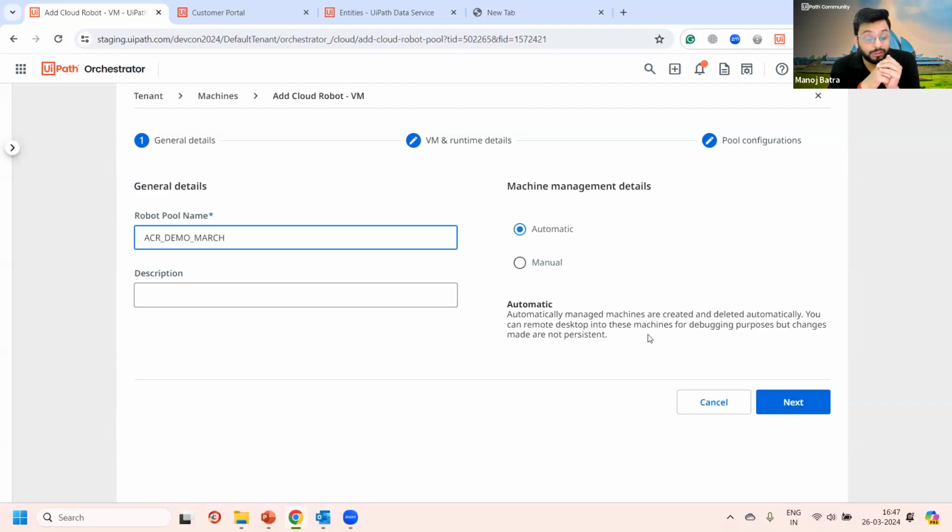Next comes the machine management details, and this is a very important thing, where you need to select between automatic and manual. The only difference between automatic and manual, as the name goes, is that for automatic, everything is managed by UiPath only, whereas in manual, you are responsible for creating your VMs and actual robot accounts. As you can read here, you can do the RDPs for debugging purposes, but the changes that you make are not persistent.